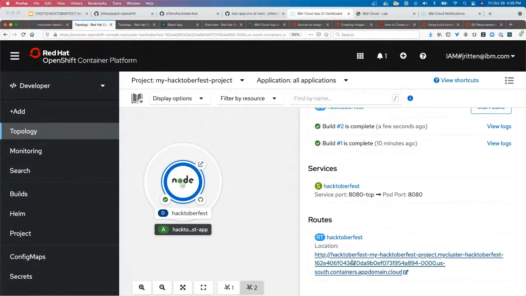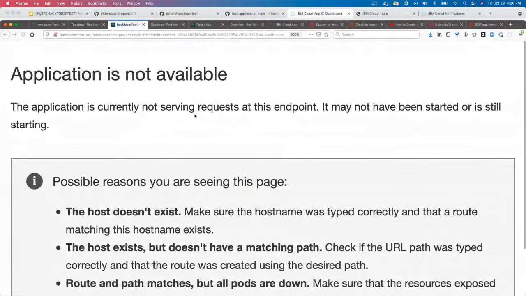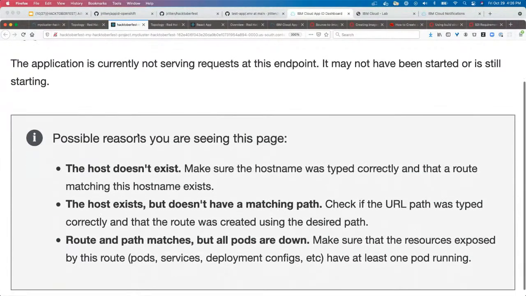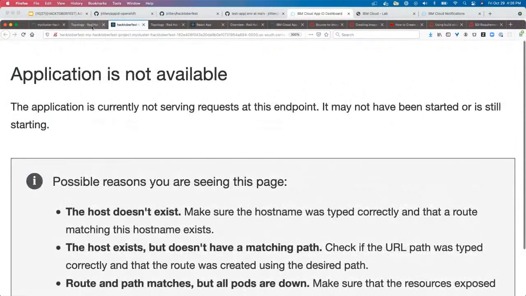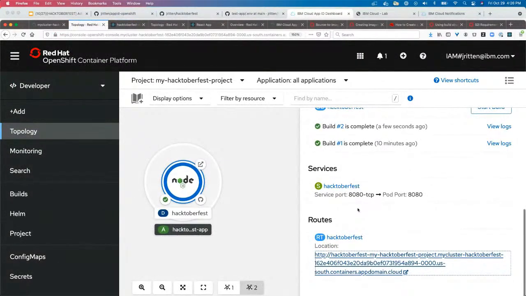Okay, so this one's done. So let's check this one out. So I'm going to press it. Is it not finished? Maybe it's not finished.